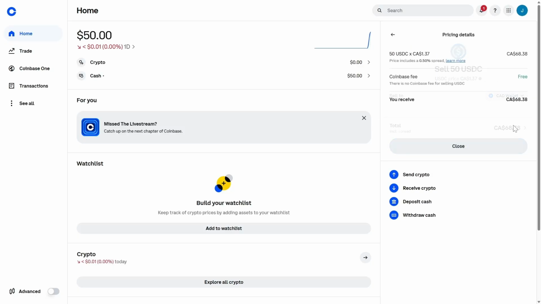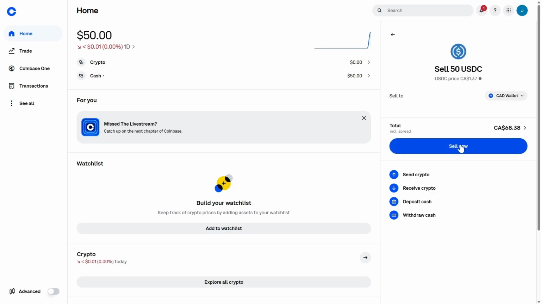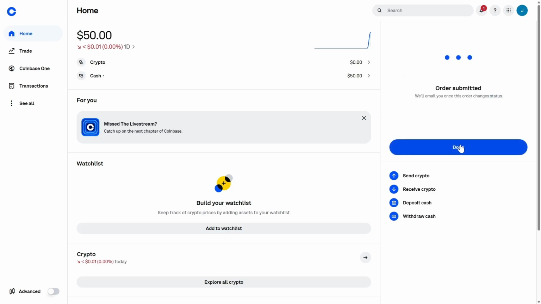I can click on this right here, and I could see the spread as well as the fee. Coinbase does not charge to convert USDC into fiat. So we can close that. I can now press sell now. And I have successfully sold my 50 USDC into fiat.